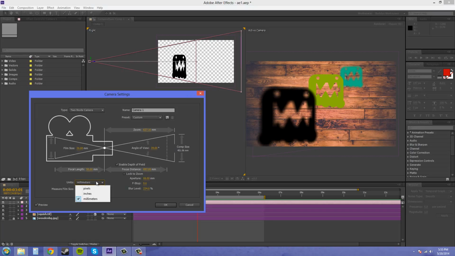Now the units here, you can change the way that these units are labeled, I guess. I don't really see why you would want to do it unless someone brought you a bunch of camera settings and had them in a different set of units. Everything is usually measured in millimeters because that's what film size is usually measured in. And the horizontally, vertically, and diagonally, I just keep it on horizontally every time.